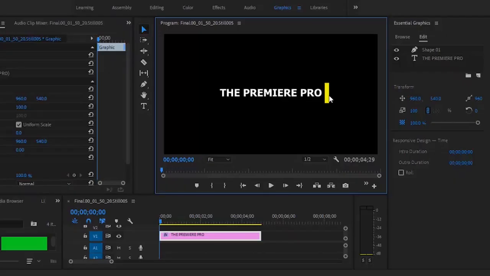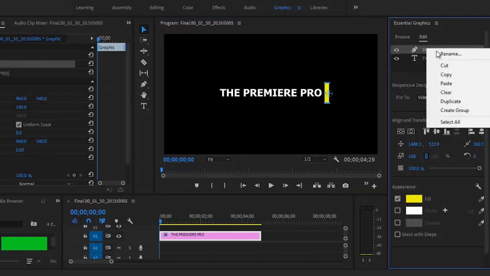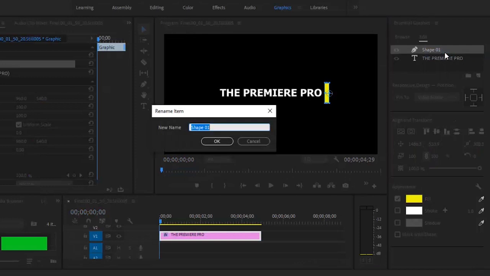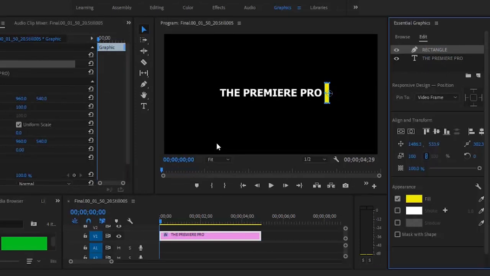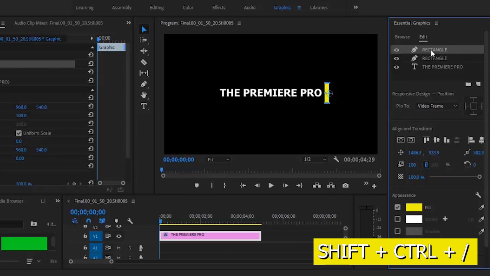And now to be organized, I'm going to rename this from shape to rectangle. So I'll come over here, right click, select rename and write rectangle and hit OK. The next thing I need to do is to create another rectangle that is like a mask that will cover up the text. To do that, the shortcut to duplicate a layer in the essential graphics panel is to hit shift plus command plus the forward slash, or you can hit shift plus control and the forward slash.